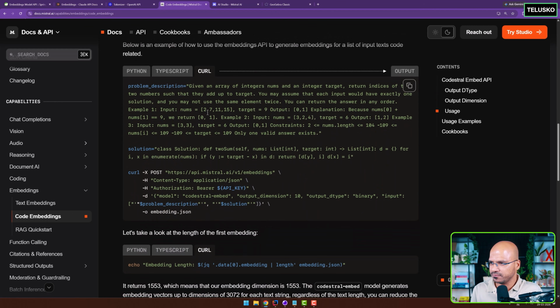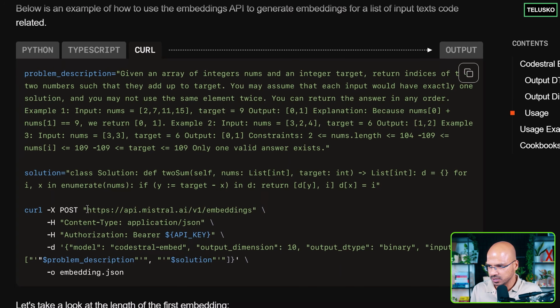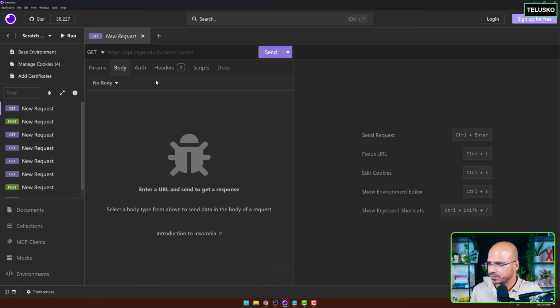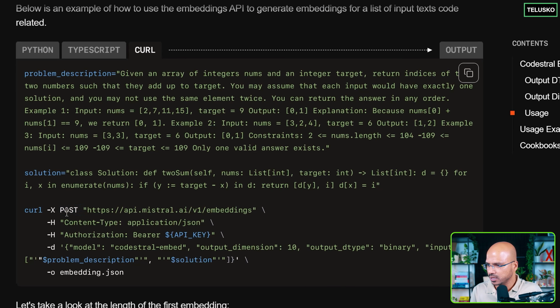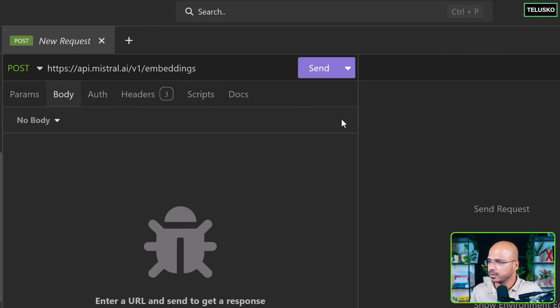Now, in the code embedding, if you see the documentation, if you move to the curl, we get different things here. We get the URI, then we get the things which you have to pass in the headers, and then the input data. So let's use this and let's try it out without touching the actual code. So I'm going to open my Insomnia, and here I'm going to send a post request. So if you see, this is a post request, and I just have to use this URI, and then let's click on send. Let's see what happens.